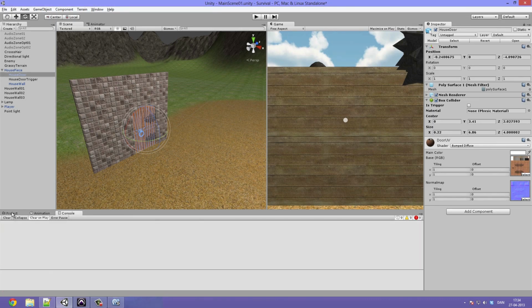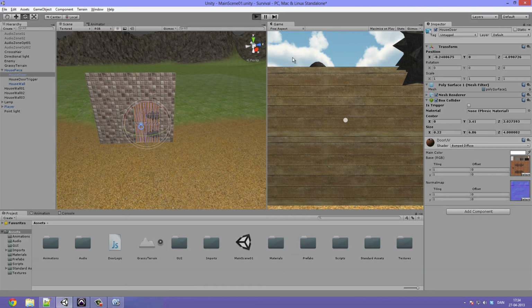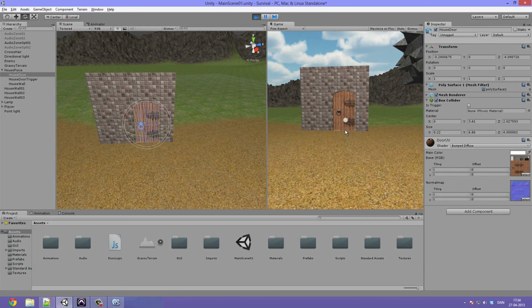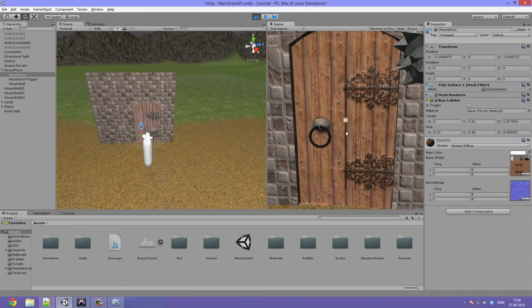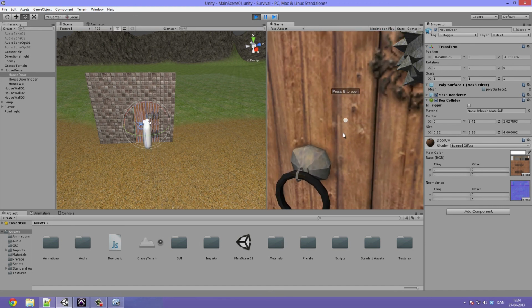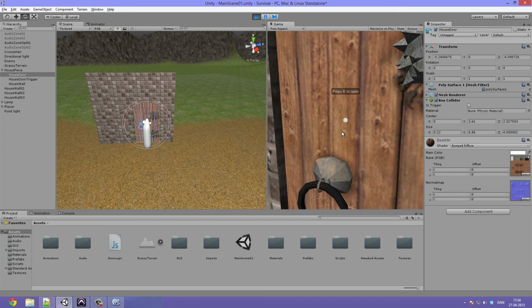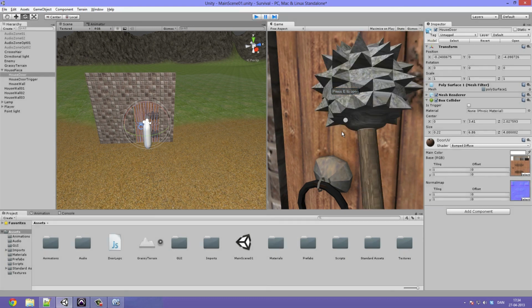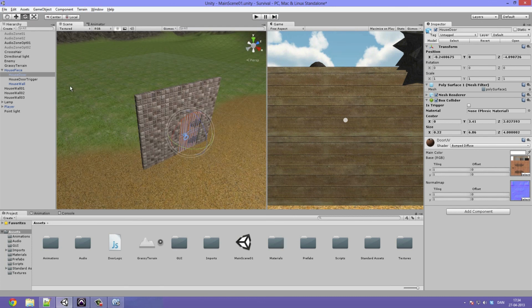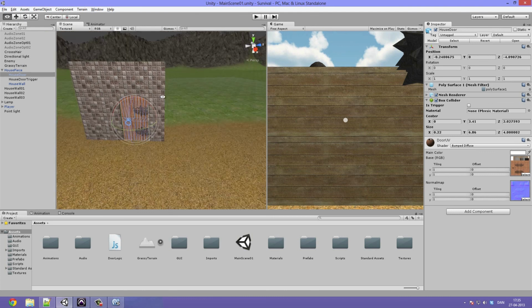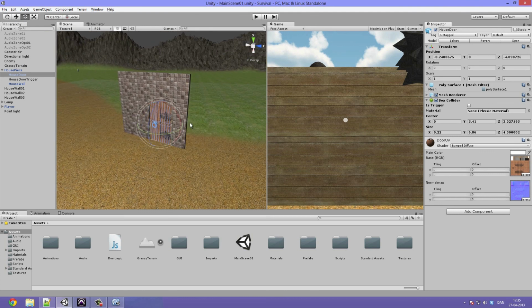Let's see if this works. Hit play. Go over to the door. And now we should press E. Now keep in mind that we have still not added an animation. So let's go ahead and make that first. So I'll just quickly save to make sure that we don't lose all of this work.